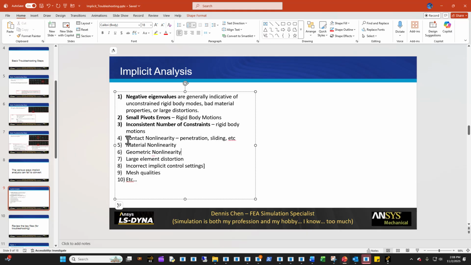Now, it doesn't mean you can't work with implicit analysis when these three are present. On the contrary, you can, right? That's just what makes it more difficult. So you have to check for each of these things, right? Check your material model, check your contact, and these are the things you have to essentially look at.